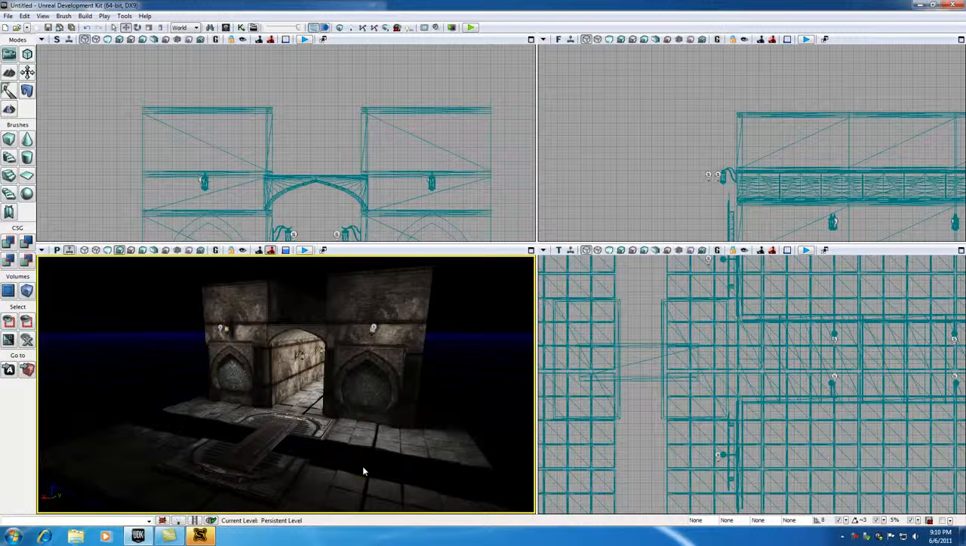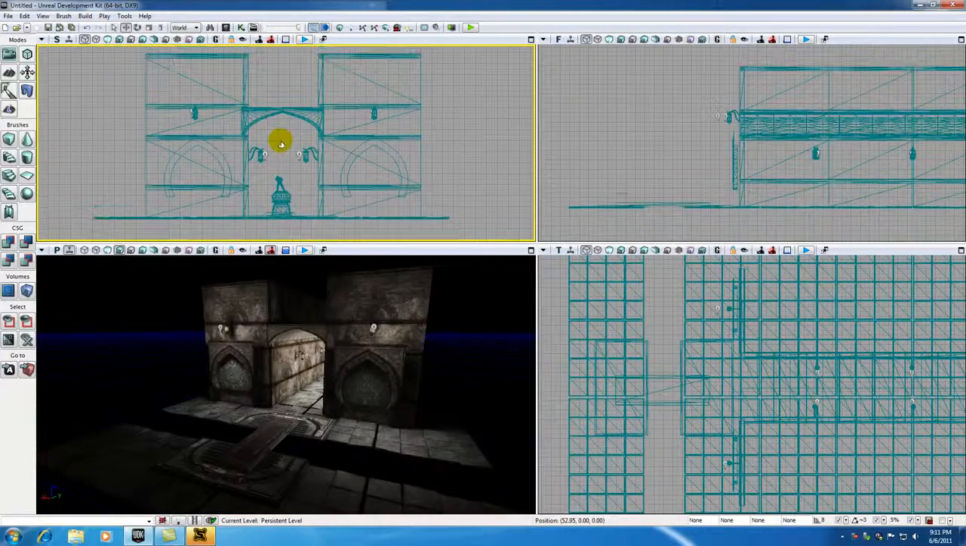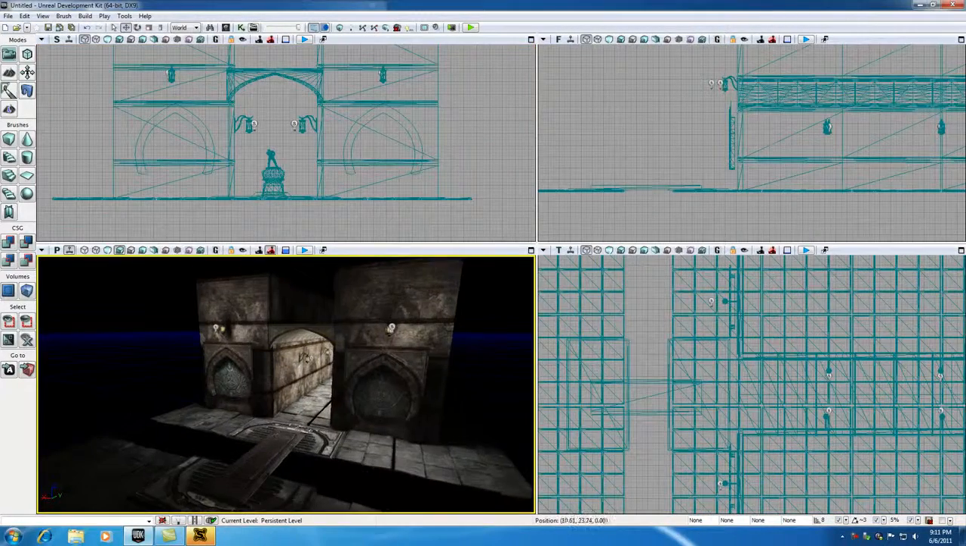So what I would do is, if I was building a real level, I would go ahead and line everything up real nice and neat. But for the sake of this tutorial, I just want to teach you guys the quick basics of static meshes and how to use them and how you can piece them together.